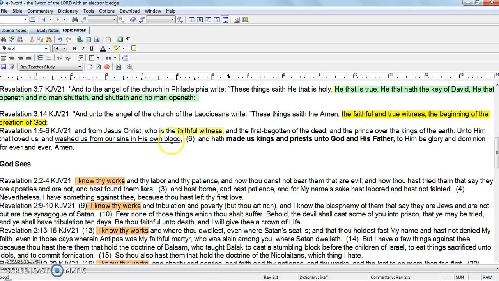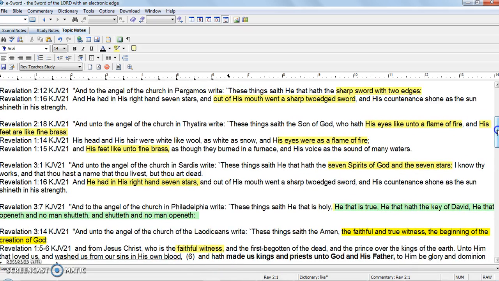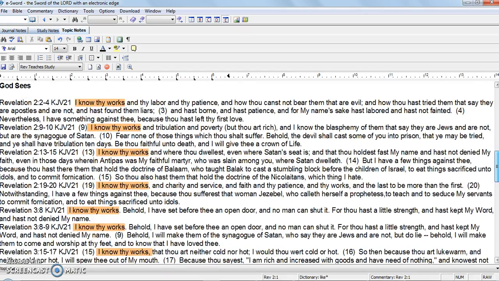That is a rule of Bible study that tells us if we take everything on one subject and bring it all together, we get a better view of what that subject is. In this case, the subject is a description of Jesus. And if we look at the 7 churches, we see a couple more. We see each of those 7 churches tell us a little bit about what God sees.